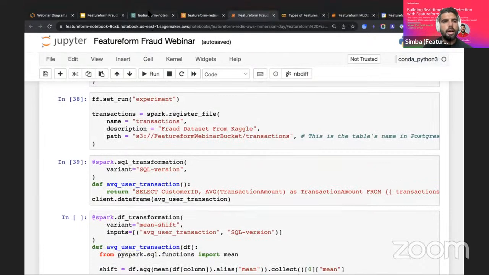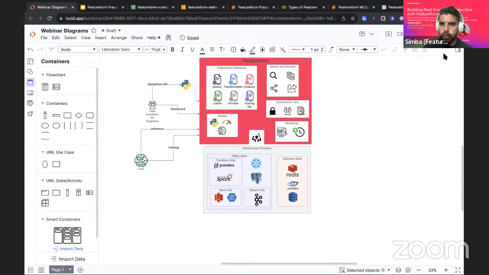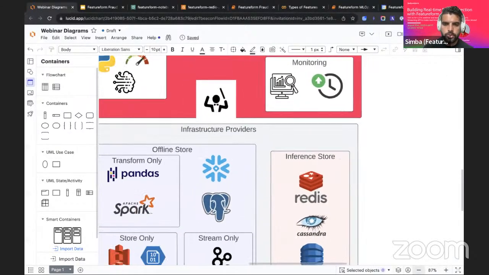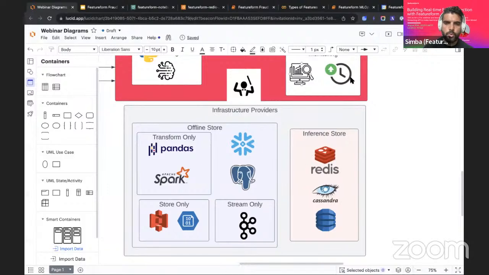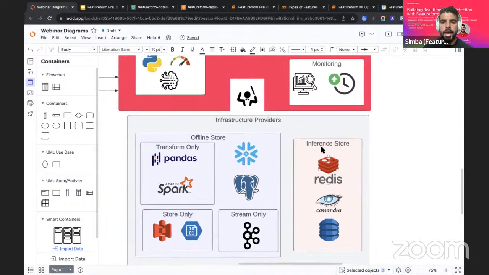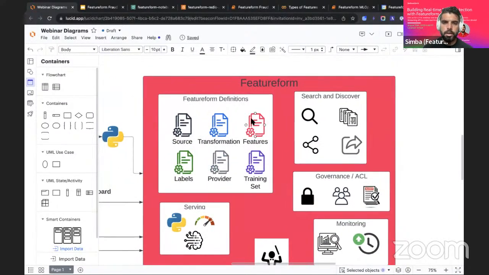Now I get into actually defining my definitions. So going back here real quick, what I've done so far is register my infrastructure providers. My offline store is Spark and S3. My online store is Redis. Now I get to the Featureform layer, and I'm going to define all these feature definitions: the sources, the transformations, the features, the labels, and the training sets. I've already defined the providers.